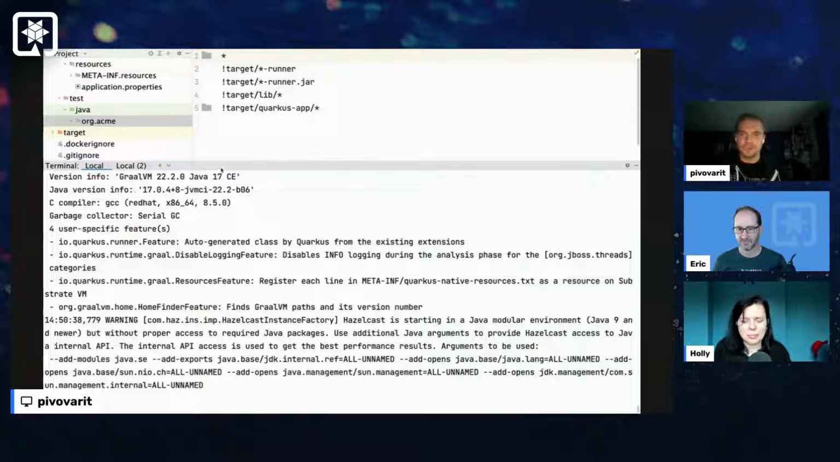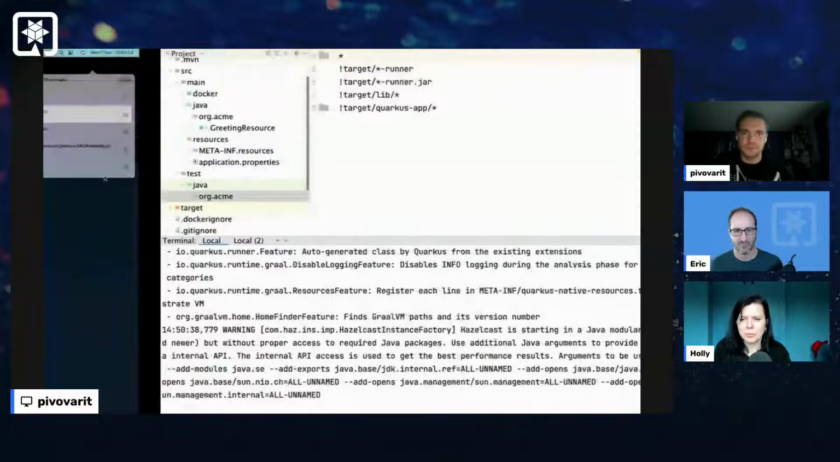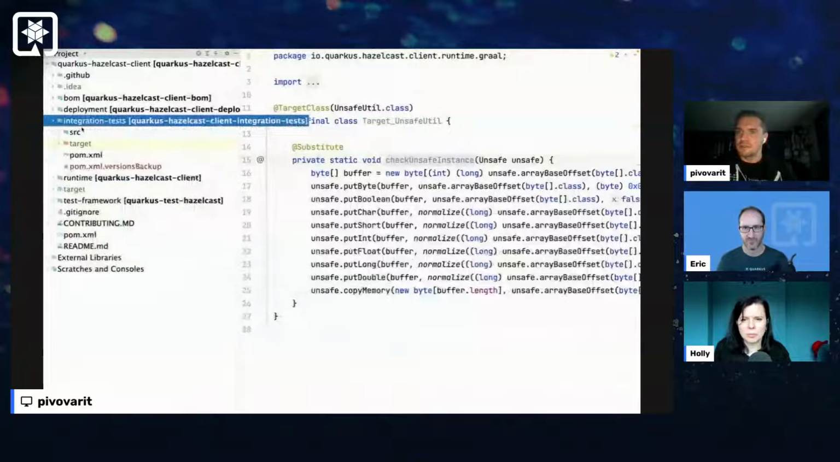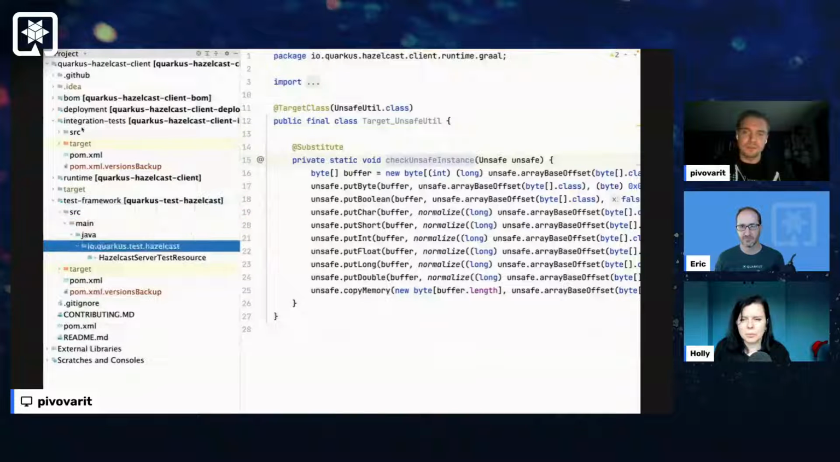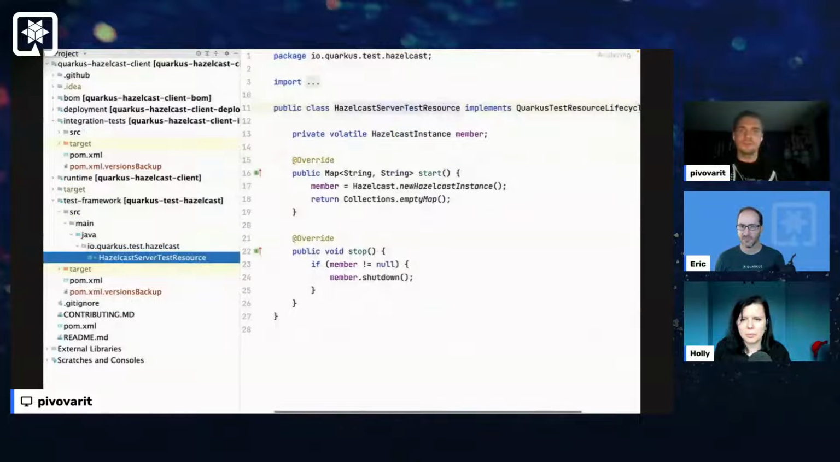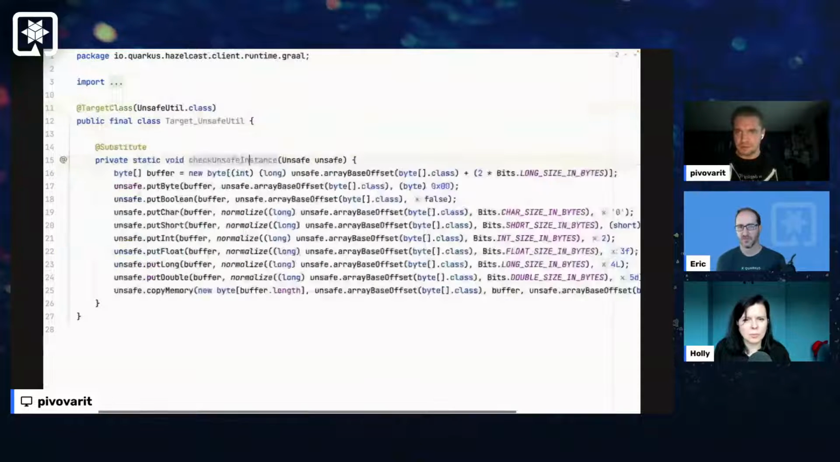So what we already do have in the extension, where is it? We have that test framework, but it's a very simple one. It effectively just starts up just a simple embedded instance of Hazelcast and makes it available for you to use. That's super trivial. But that option with test containers sounds good.